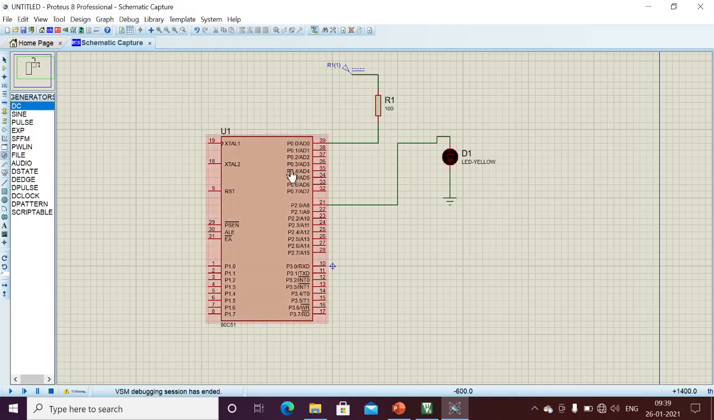Initially all four IO ports are at logic 1. If you connect any LED to any pin of the microcontroller, it will be turned on. Why? Because logic 1 means 5 volts. I'm sending 5 volts to each and every pin, so the LED is on initially.